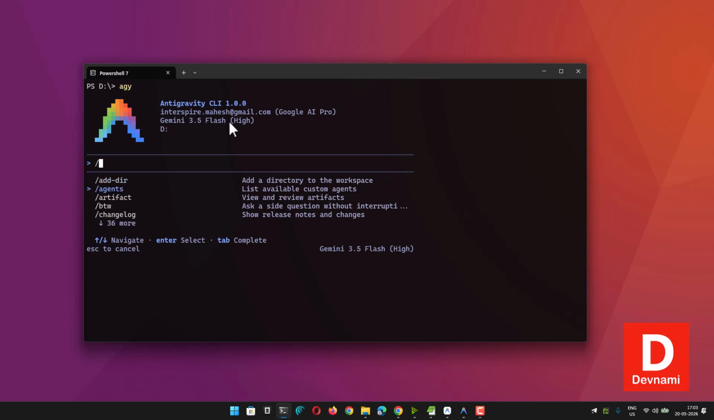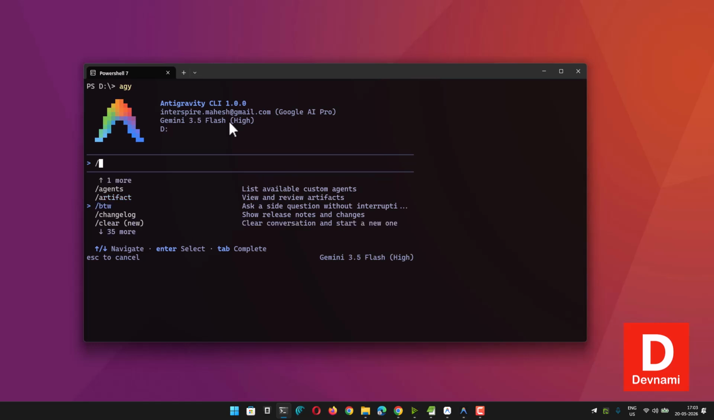You can see the available agents. I can view the artifacts. I can also ask questions without interrupting. So that would be slash btw. Then there is changelog for your current update. Then clear to get into a new conversation.